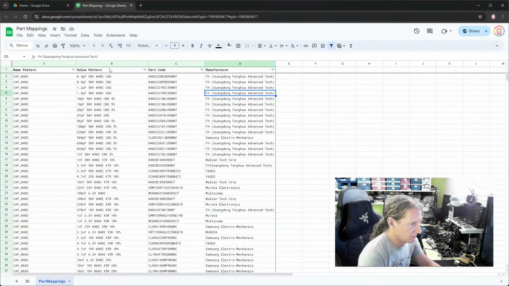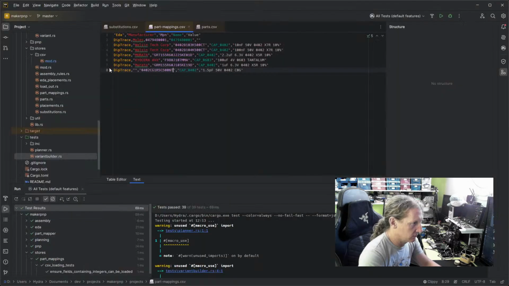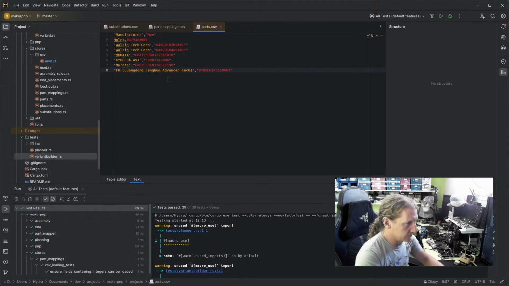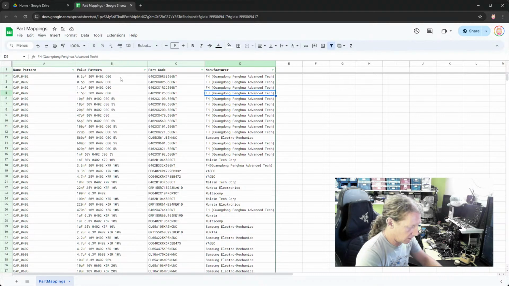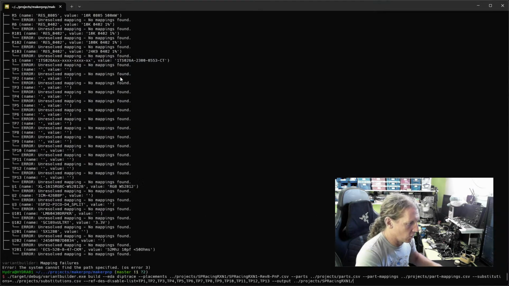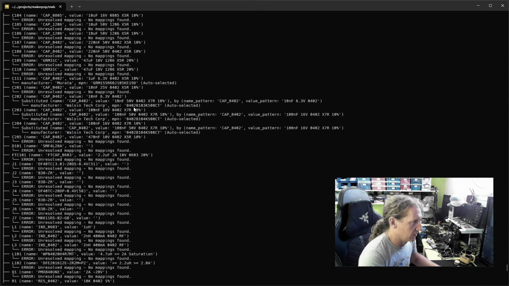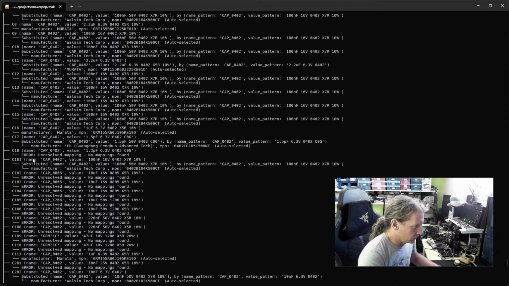And this is made by FH. And then we need a part for this, which goes in the list of parts. Yeah. Too many windows. There we go. Right, cool. Done. Right, now we've got another one, very similar.